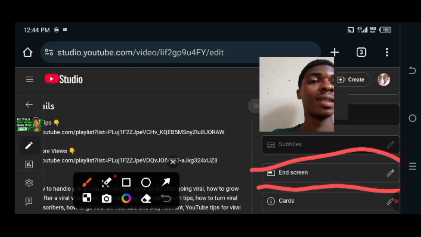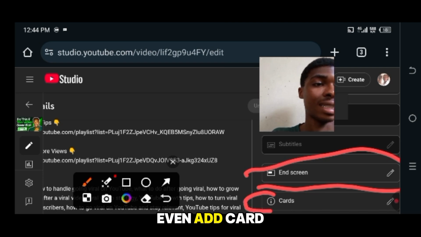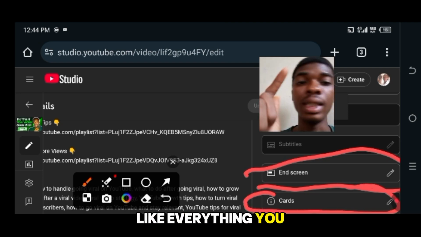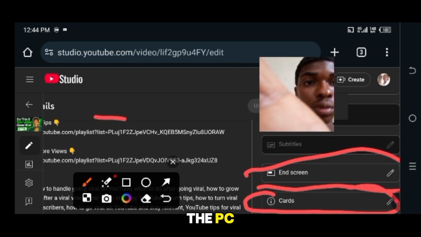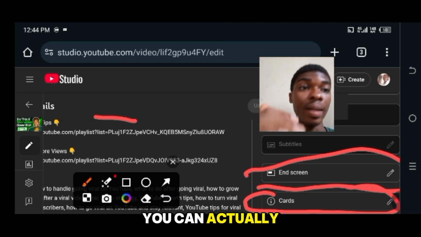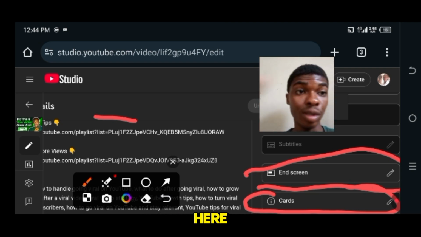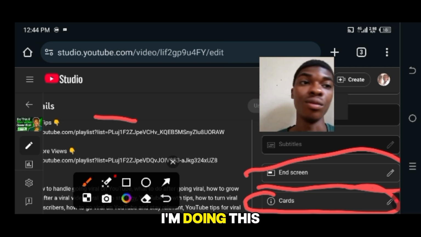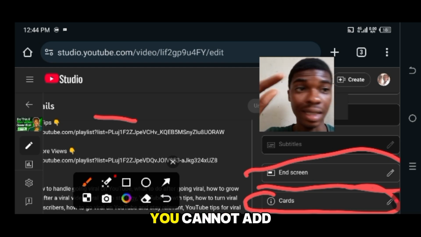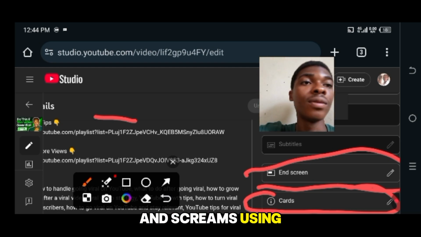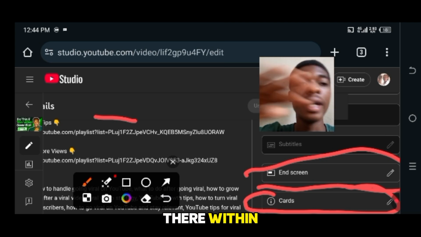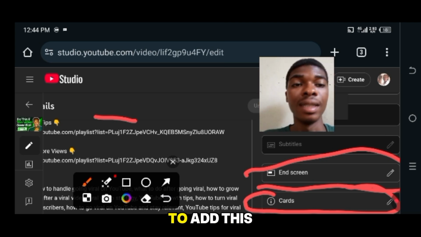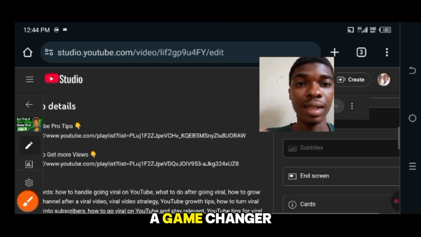End screens. And you can even add cards. Like everything you can do on the PC, YouTube Studio app, you can also do over here, with just your mobile phone. I'm doing this on a mobile phone. Like this is crazy. This is why I thought you cannot add end screens using a mobile phone, and I've been waiting, begging for PCs to add this thing. But this is a game changer.